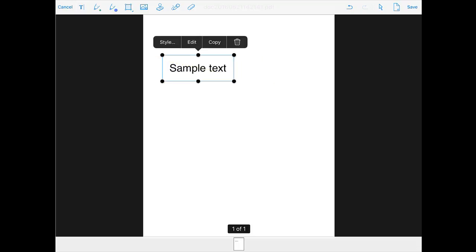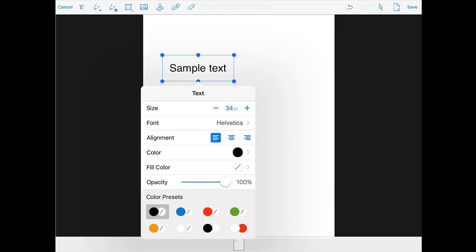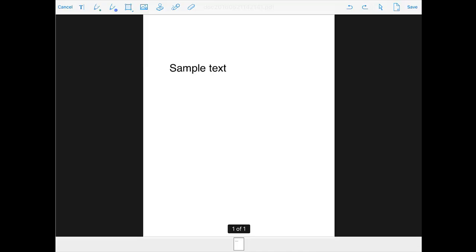You can choose how the text looks by selecting the style icon. You may change the color of the text, the background color, opacity, your font size, and the alignment of the text. The next tool is our pen tool. This tool allows you to draw directly on top of the document as if you were drawing directly on top of a normal piece of paper.